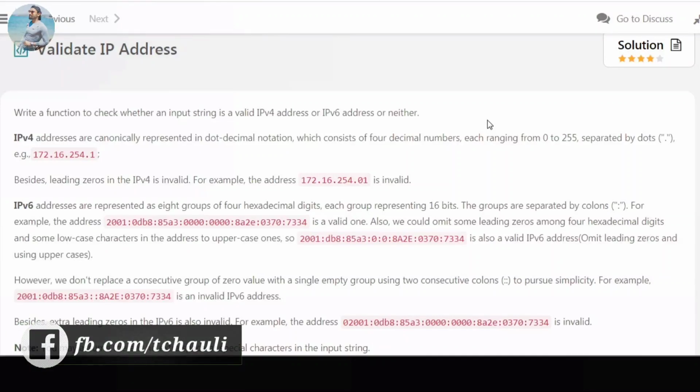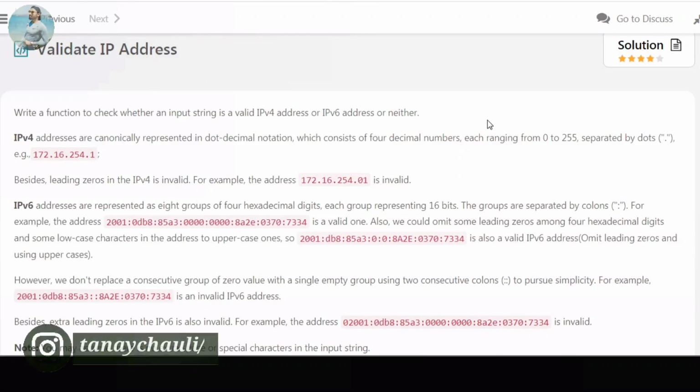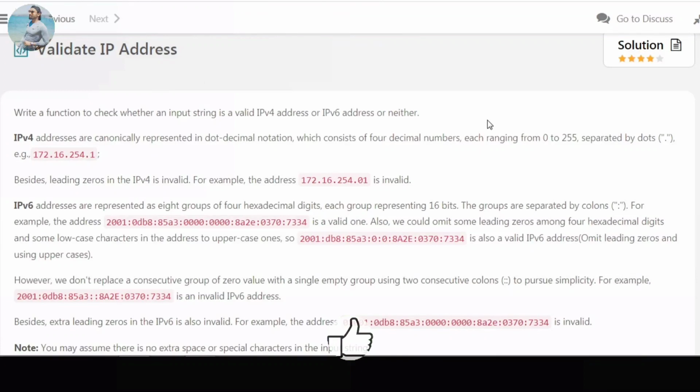Hello everyone. Today's question, valid IP address. So we have to write two functions, for IPv4 and IPv6, to check whether our input string is a valid IPv4 address or IPv6. If both are not correct, then we have to return neither. Now we'll move to pen and paper and understand this problem statement.